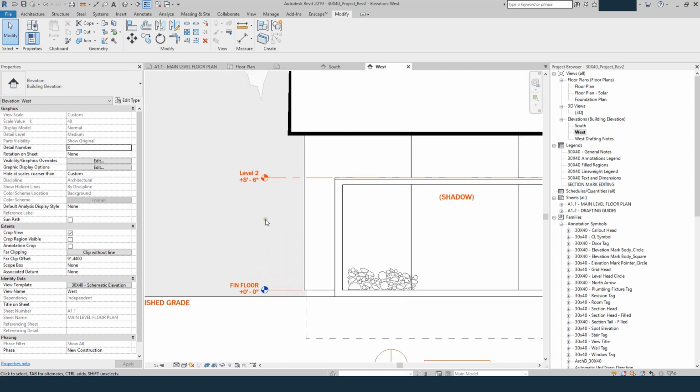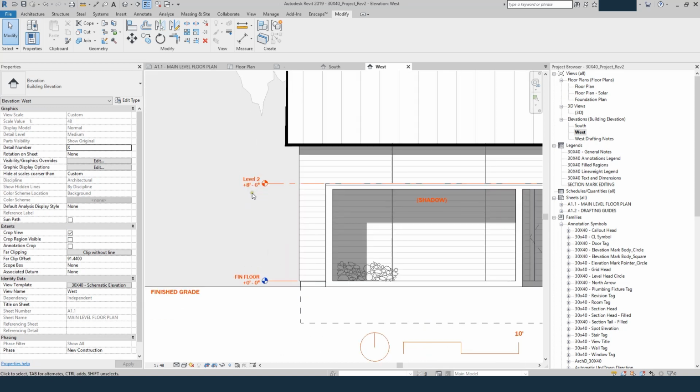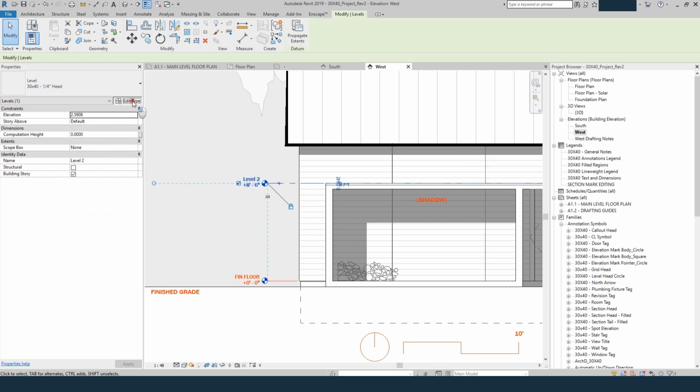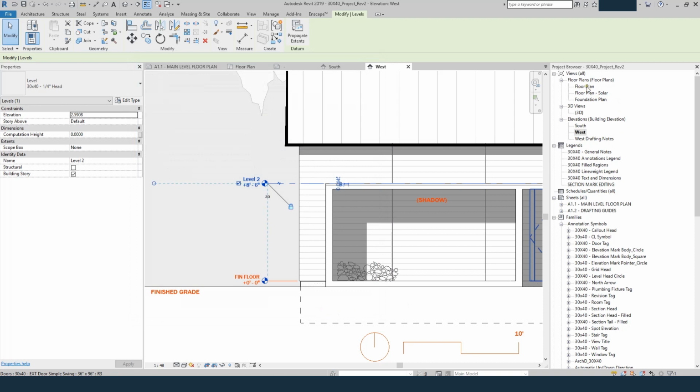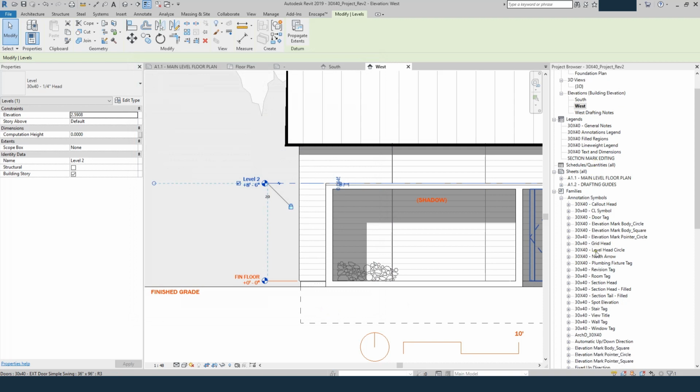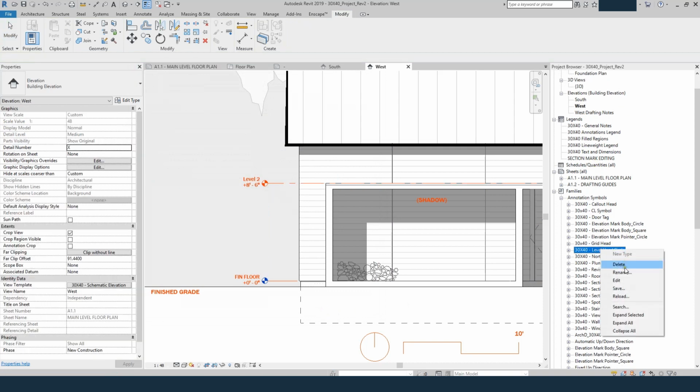So if you come into an elevation, you see the level markers are still showing as feet. It's the same thing because the symbol is a family that has some type of measurement component to it. So to get to this, let's select our level. We'll do edit type, and we'll see that the symbol is something called 30 by 40 level head circle. So if we come over down to our families, and we find 30 by 40 level head circle. We'll edit family.